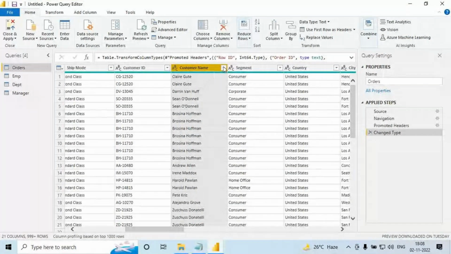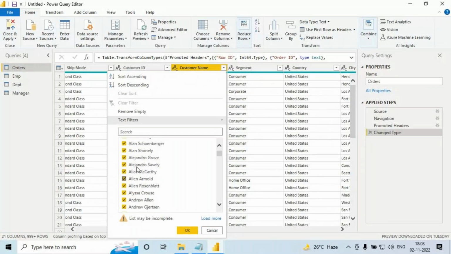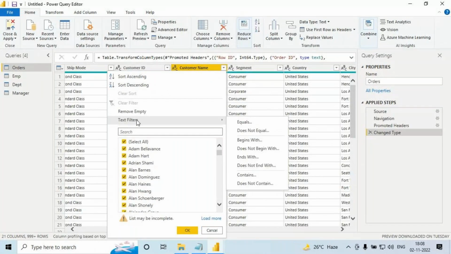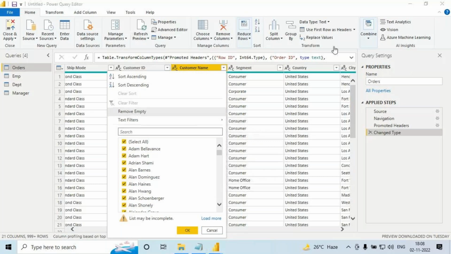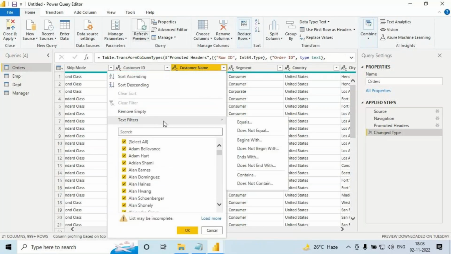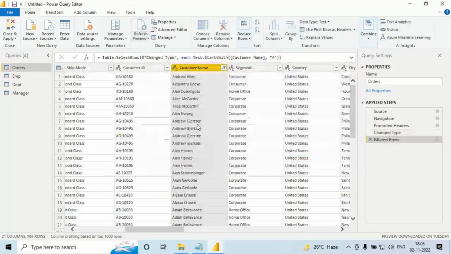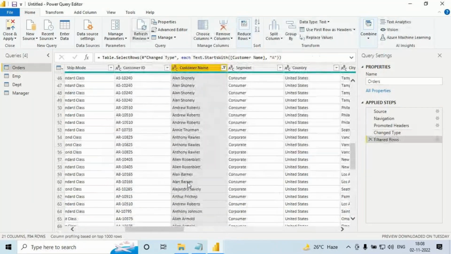Can you go with basic filtering? No. When you have dozens of values, basic filtering is not recommended. We can go with advanced filtering options. In advanced filtering, go to customer name and text filters. Which option do you need to choose here? Begins with A. When I press OK, it will show only customer names whose names are starting with A.